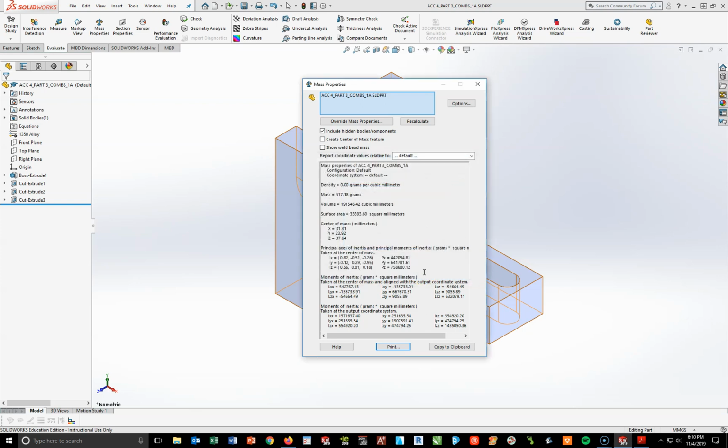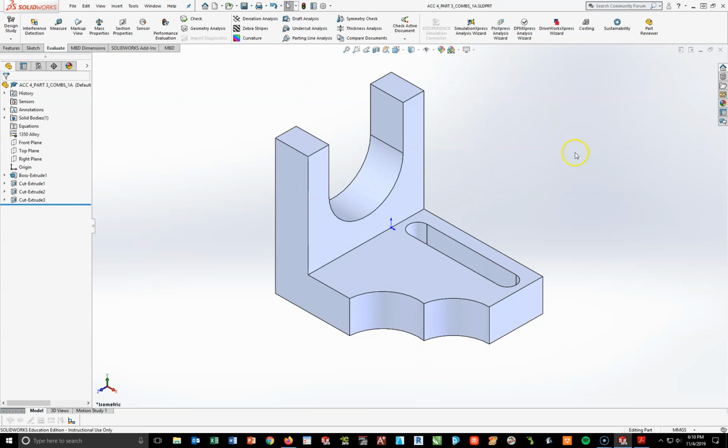Hit OK. At this point, go ahead and go grab your third mass property sheet, bring it back to your desk, and as soon as you're there, go ahead and close out your mass properties. Now at this point, we need to take this part here, part number 3, and create a drawing.